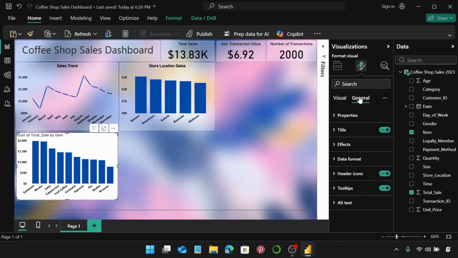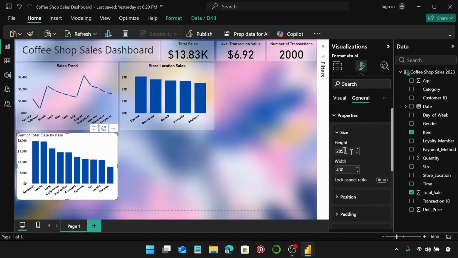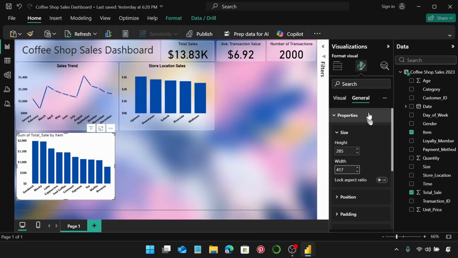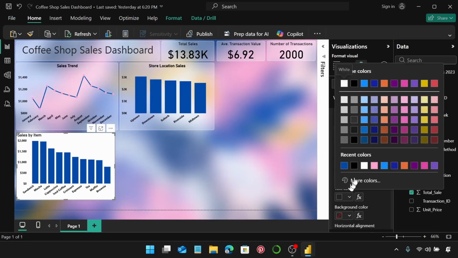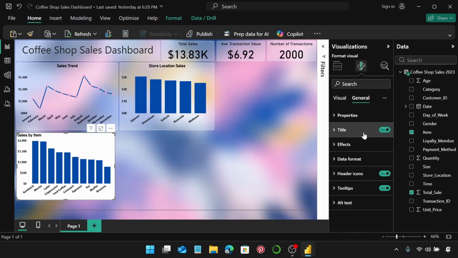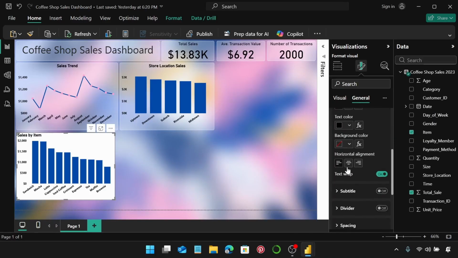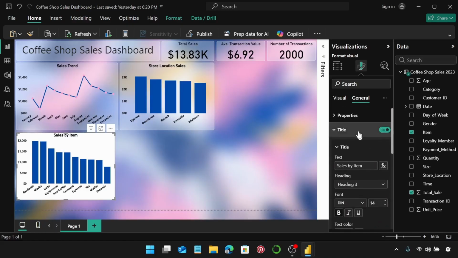Now go over to general. Let's come over to properties. The height currently is 285. You can go ahead to change that if that's not what you have. And I'm going to make the width 417. Let's minimize this. Let's change the title, and this is going to be sales by item. Make the text bold and change the text color to black. Okay, and one final detail, change the horizontal alignment to center.